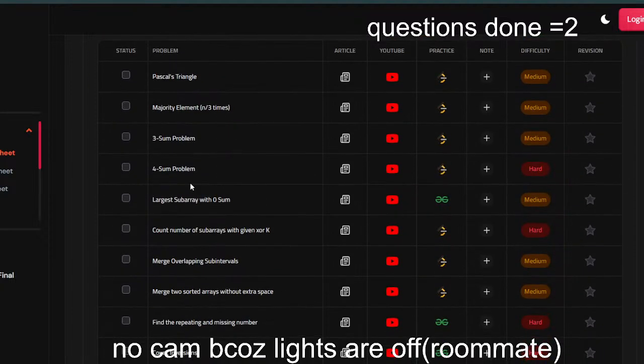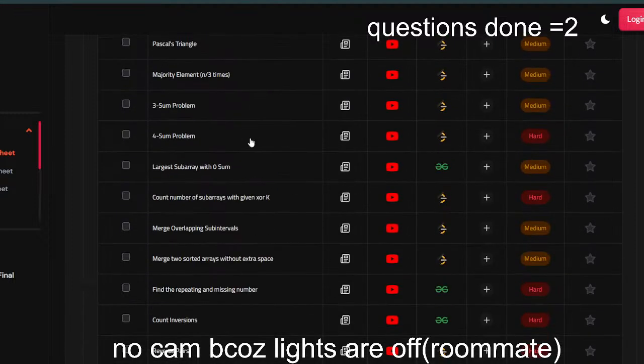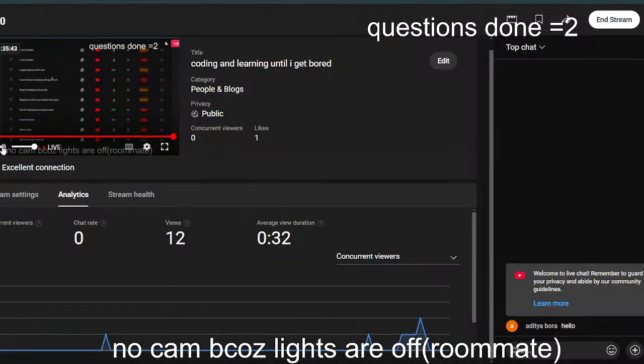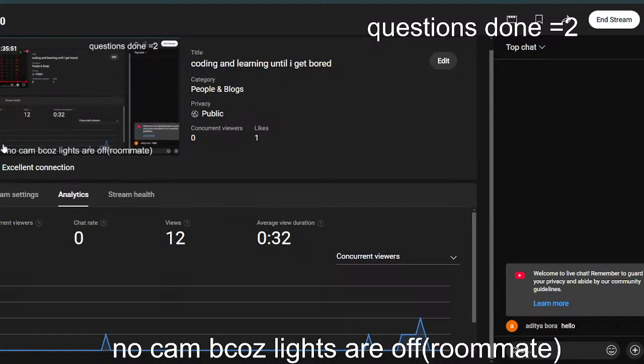There is tension with Pascal's triangle and majority element. I will take one question from here at least. Maximum seven. Let me just check. Here at least.